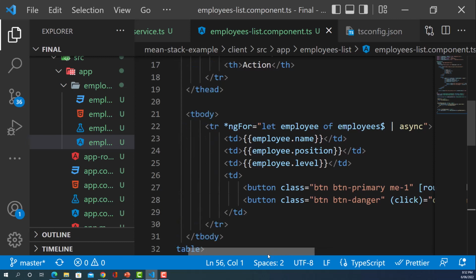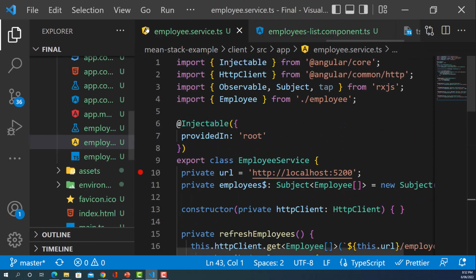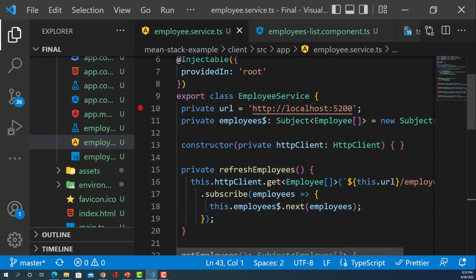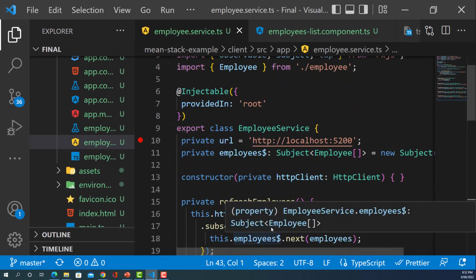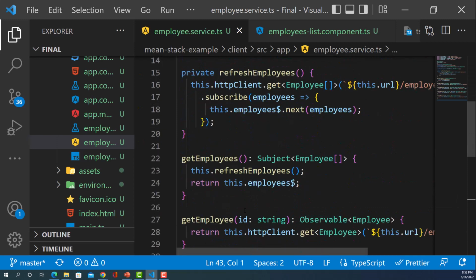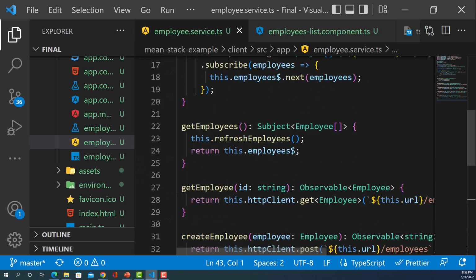And for seeing what is the content of getEmployees, we have to come to the services, employee.service.ts, and there are quite a few methods, functions. So getEmployees calls this.refreshEmployees, and it returns this.employees. Now what is this refreshEmployees?